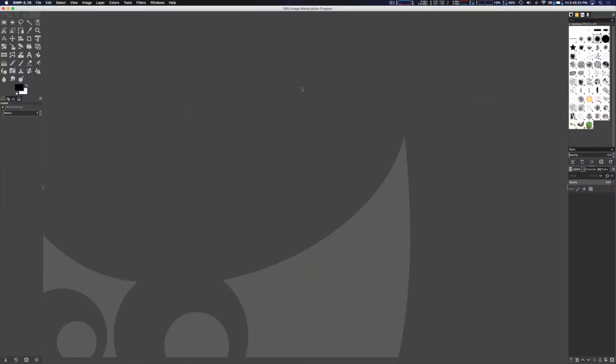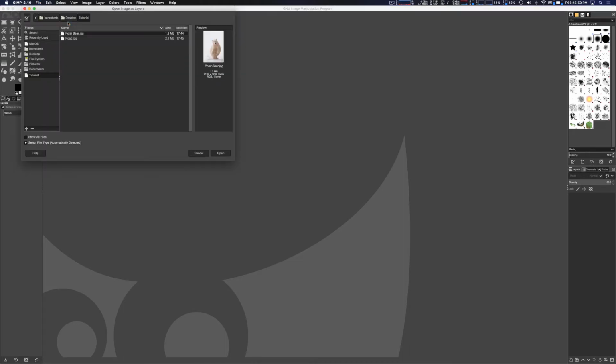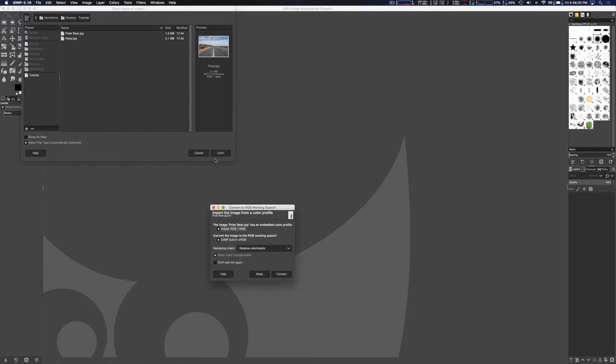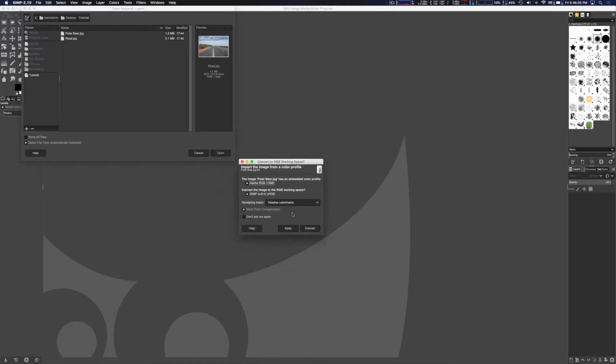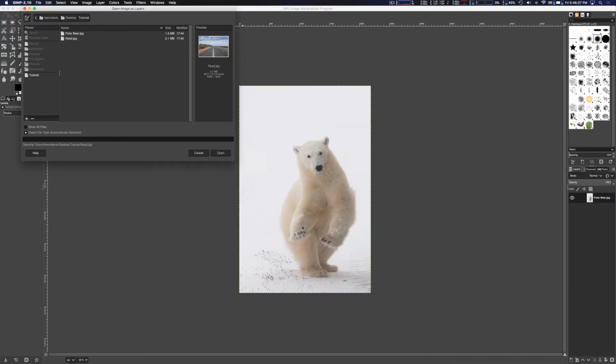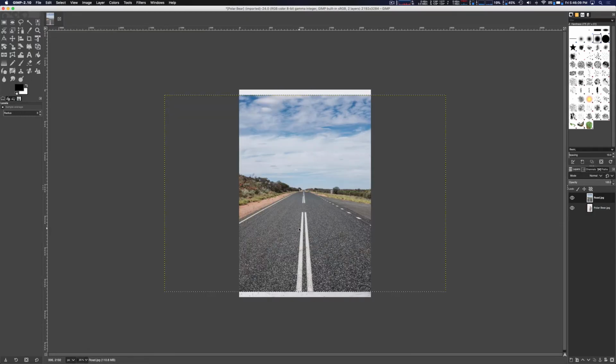Next, open up GIMP, File, Open as Layers. Select the polar bear and the road. If you get this pop-up, click Convert. In this scenario, the polar bear was the first image that was imported, so the canvas fit to the polar bear size. However, the road is much larger than the polar bear, so the road is being cut off.